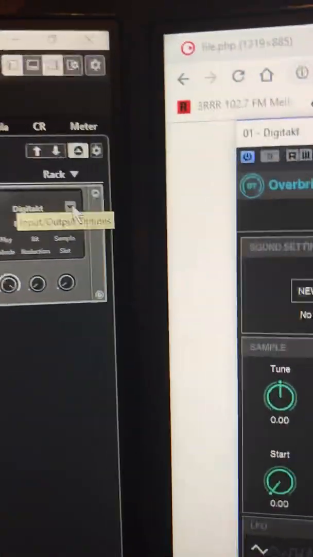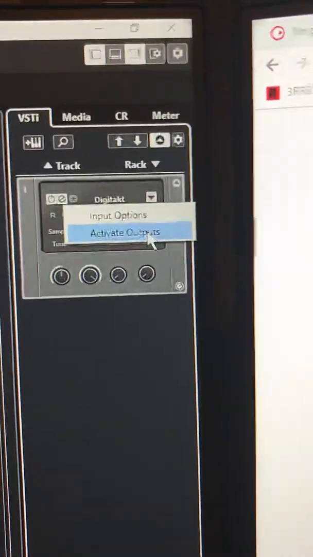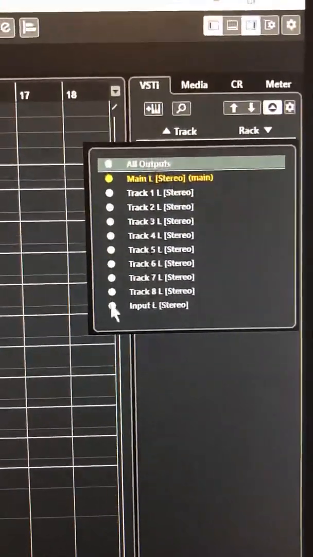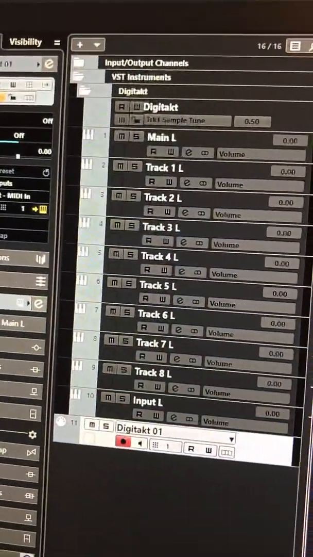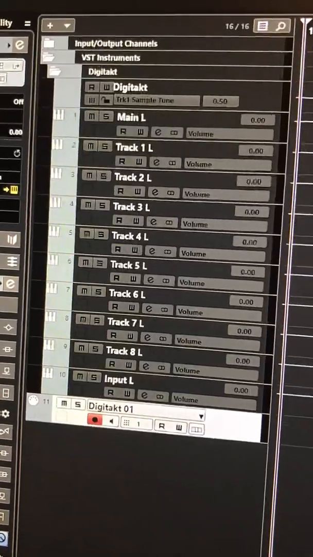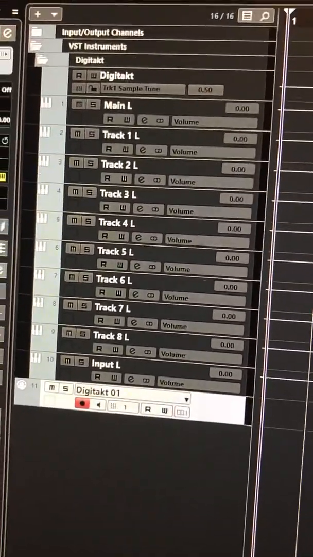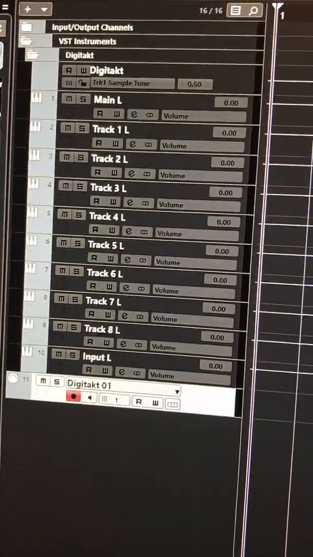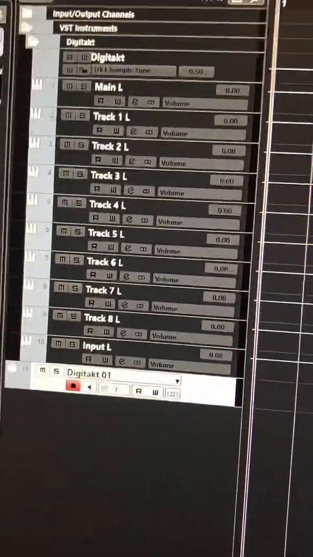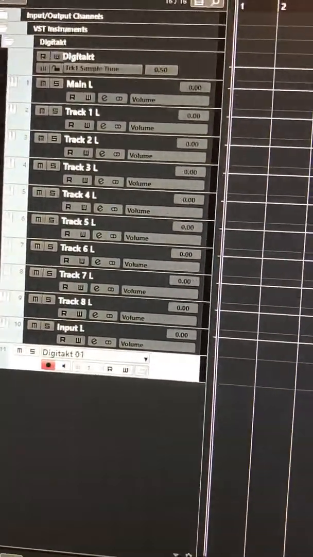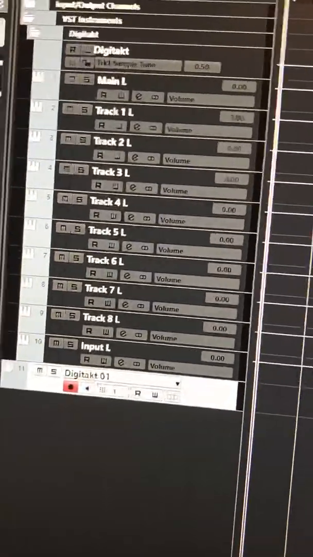All right, I can see that's there. This is important. Go to the little down arrow next to the word Digitakt. Activate all options. Click that so that all the circles are filled. And you now have a bunch of instrument tracks. You've got Main L, which is actually your stereo out mix of everything. And then you've got each of your tracks 1, 2, 3, 4, 5, 6, 7, 8. And then you've got Input L, which I guess is the input coming to the back of the device so you can sample and stuff. I'm ignoring that for now.